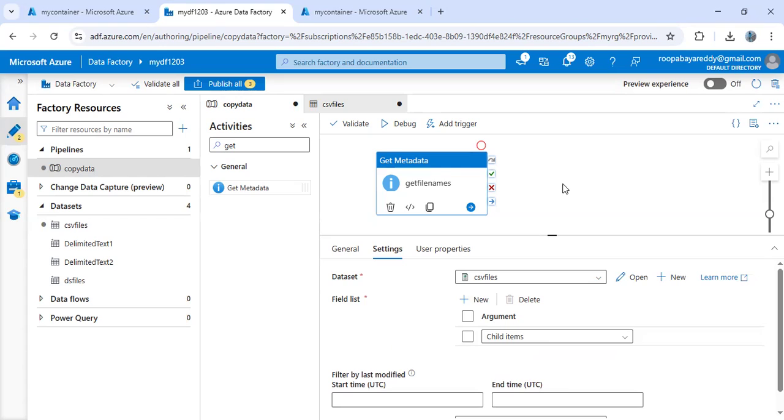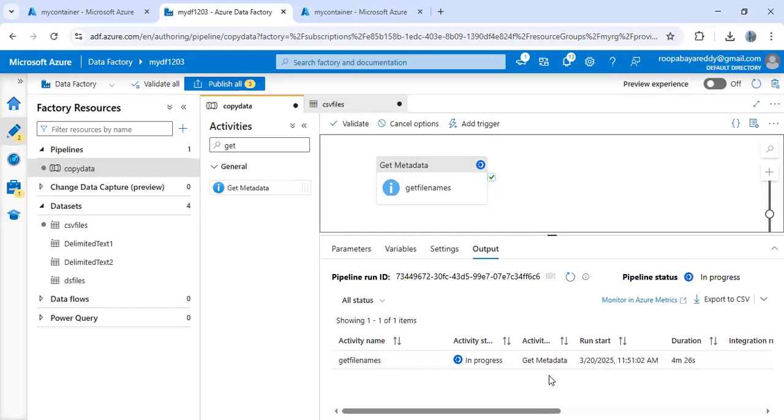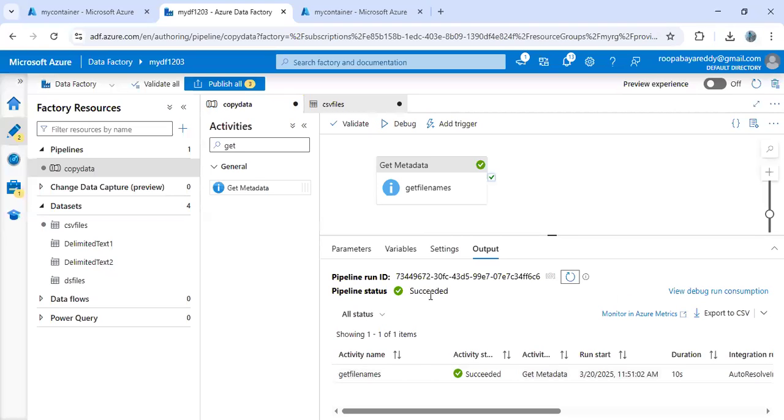Great. At this point, if you want, you can check yourself whether your get metadata activity is working fine or not. Click on debug. It is kickstarting the execution. It is in progress. Once it's completed, we should see the green tick here. Need to wait till then. Let us refresh it. Yes, it is succeeded.